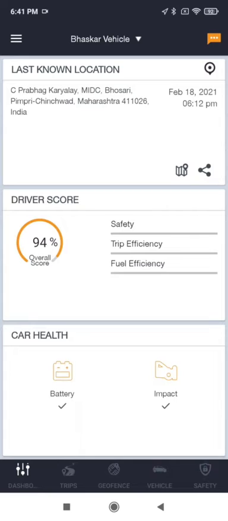The third section of the dashboard is called vehicle health. It shows the health of your vehicle's battery or impact if it is detected. If there is any issue with the battery of the vehicle or an impact is detected, then the icons will turn red and will display accordingly.